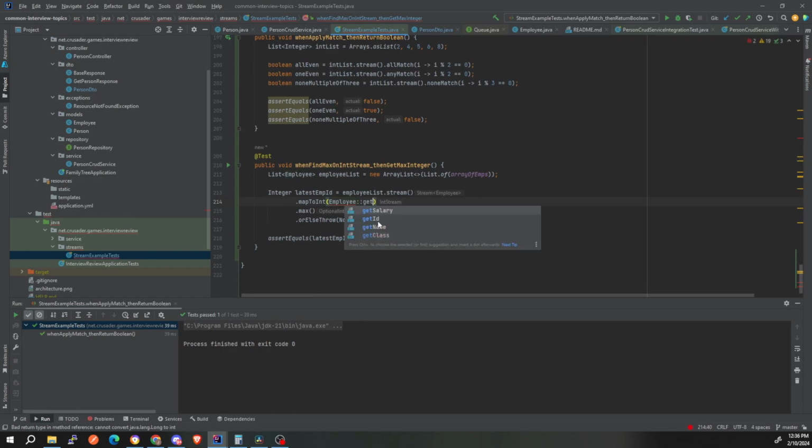Oh, the reason it's actually mapToLong. So let's do a mapToLong. Okay, and then this is going to be the get, because remember the IDs are longs. So we're going to do a getId. So now this works. And this is going to be a long now because it's the latest employee ID.